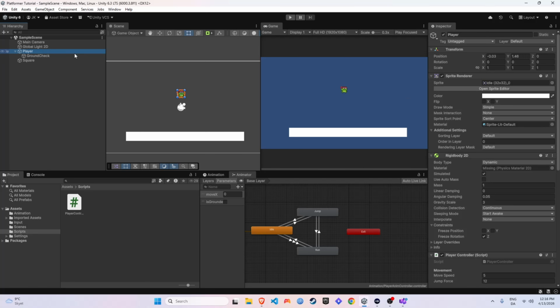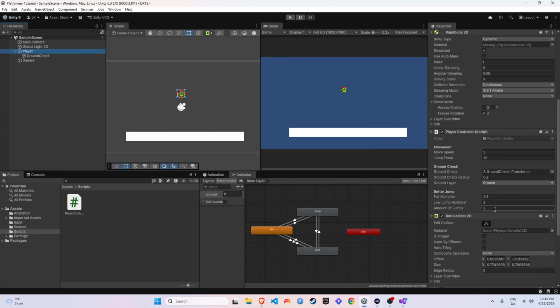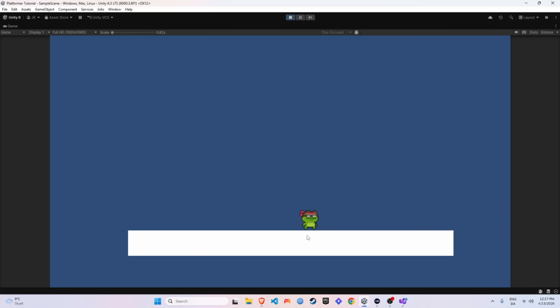So we also need to go to our player game object, find our player controller script, and change the amount of jumps to 1 here as well. So now when we try to jump, our jumps are instantly reset to 1, therefore giving us 1 jump while we are still in the air, and now we can double jump.